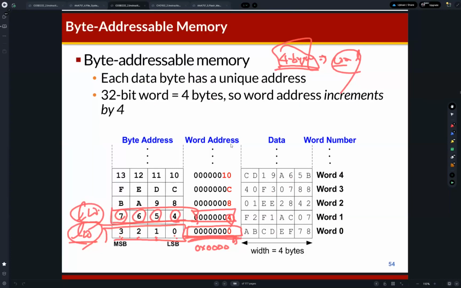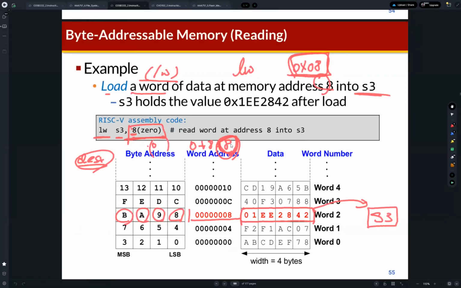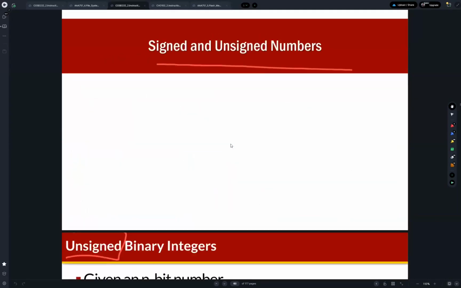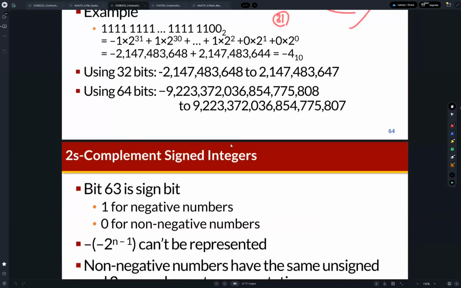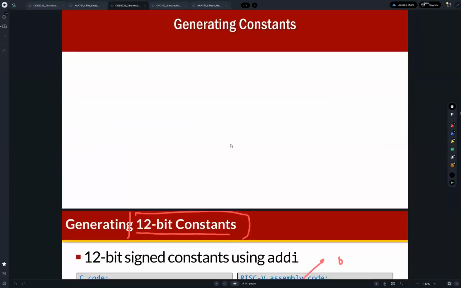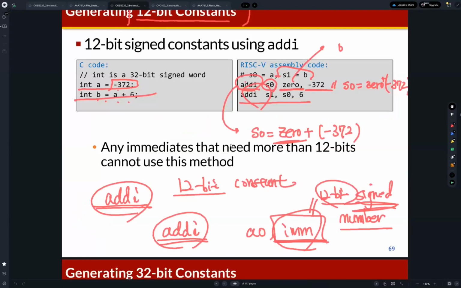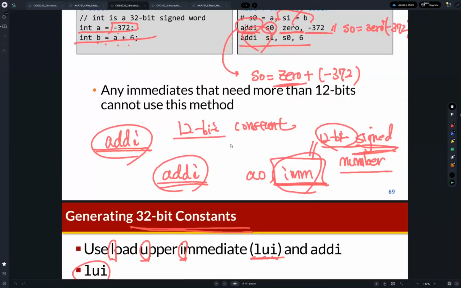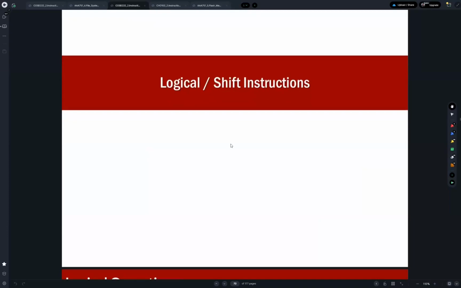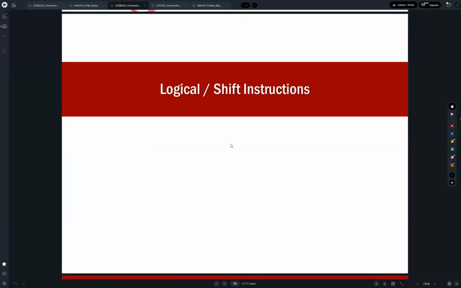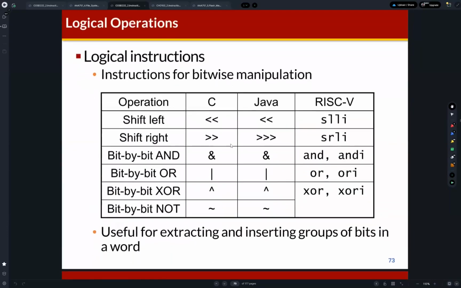Most computer systems use byte addresses. So it means address 1 occupies 1 byte of data, right? We learned about some signed and unsigned instructions, and then we also learned how to generate constants. Okay, so let's learn about the logical and shift instructions.